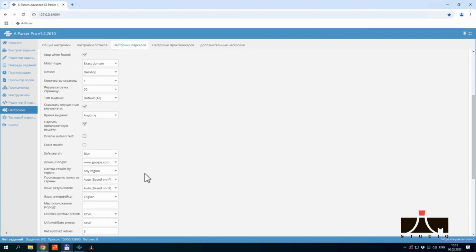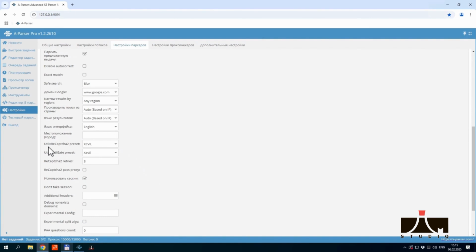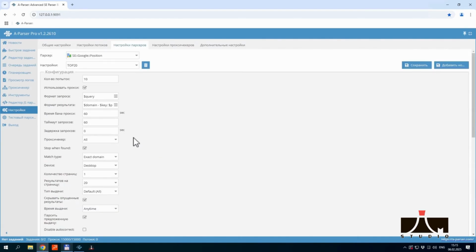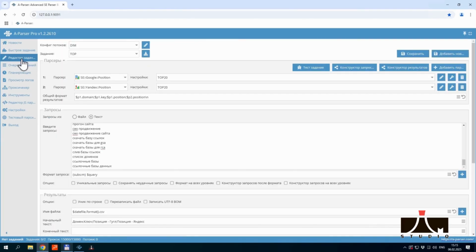Yes, that means the top 20, and here in anti-gate and in the anti-recaptcha 2 settings I enter my Xevil settings. And in case Google suddenly starts issuing CAPTCHA challenges and Xevil doesn't solve them, I save it as a separate preset file and I have it right here in my list. So that's the first one, and yes, I don't set any other configurations.